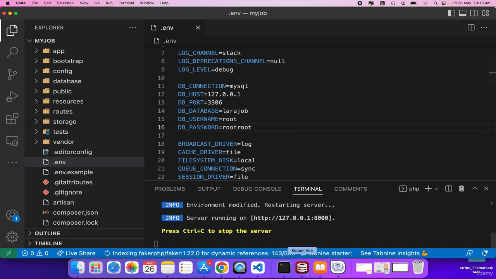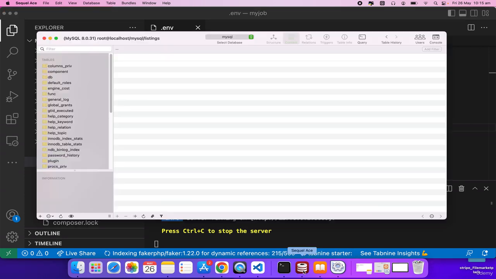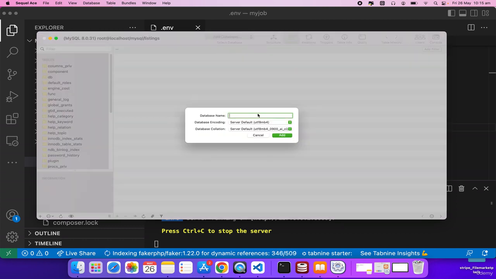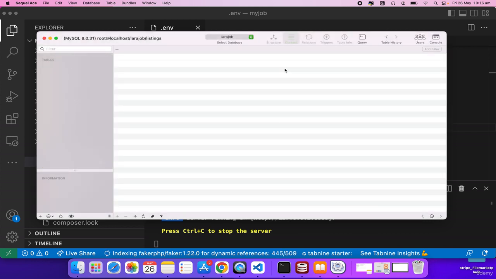And you have to go to your PHP MyAdmin if you are using PHP MyAdmin, or if you're using SQL or any database, just go there and you have to make your database. So click add database, and here you can create a database. So you can create any name: Lara job, my job, job app, anything.